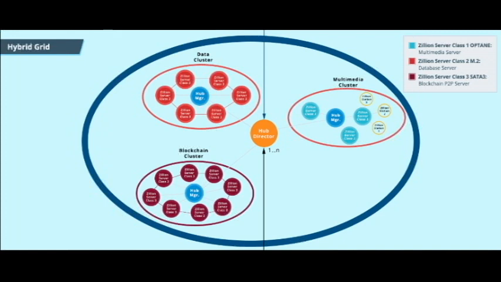ZillionGrid Server Nodes. The grid's revolutionary functionality is based upon three different server classes. ZillionGrid Server Node Class A, storage and rich media servers. ZillionGrid Server Node Class B, database servers. ZillionGrid Server Node Class C, blockchain server.